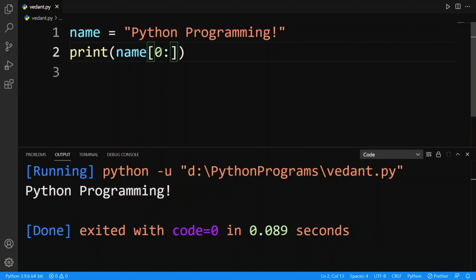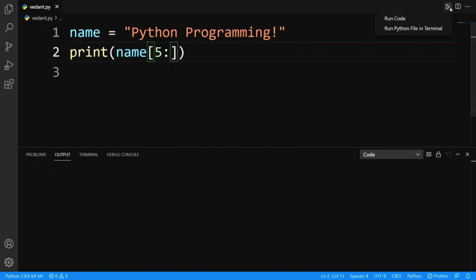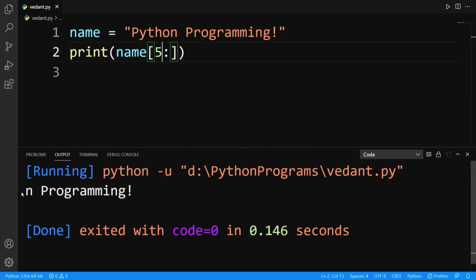If I pass 5 here, then we can see "n space programming". So run it. You can see "n space programming". Why? Because n is the starting point. So you can play with these values to get a clear idea of it. Now we have our third argument as interval.